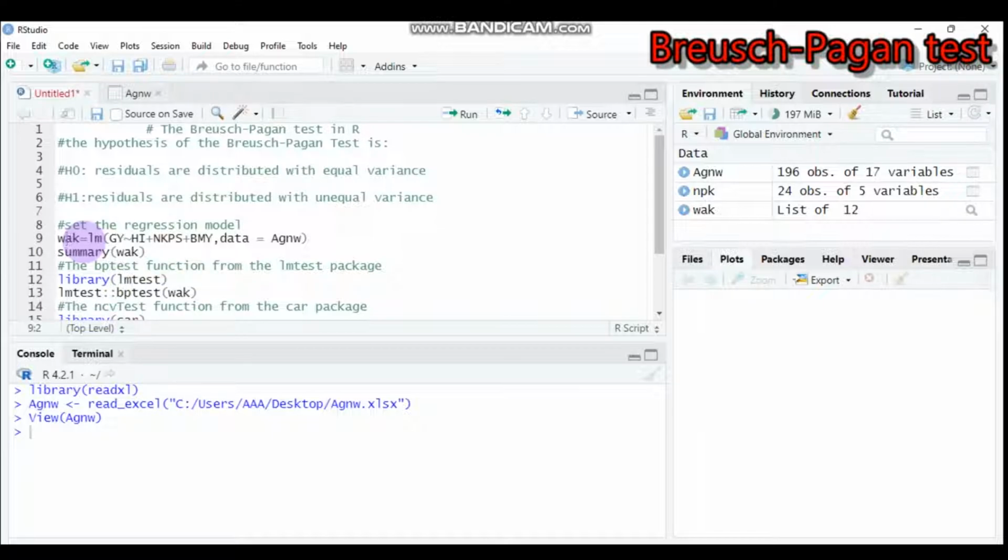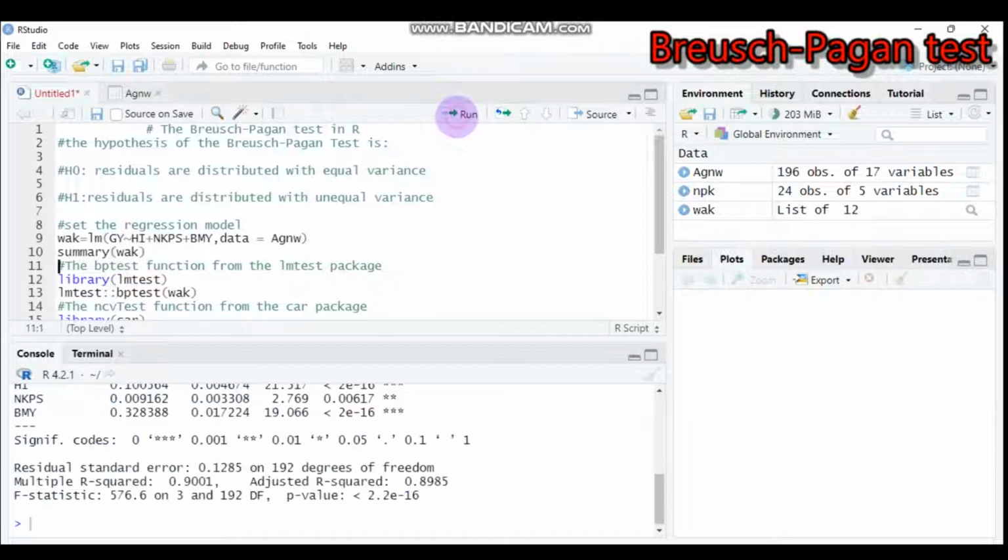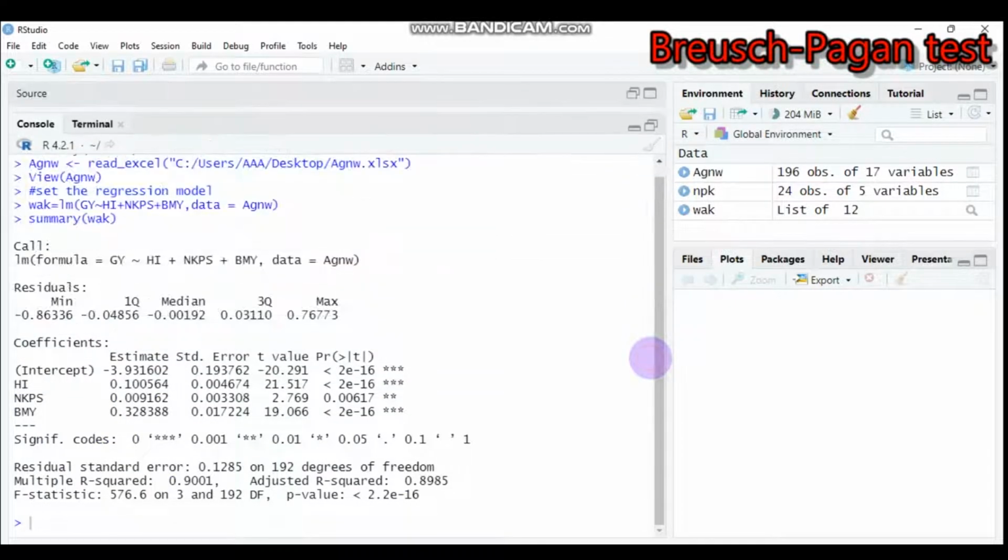The class is linear model. Here GY stands for the dependent variable, and the remaining HI + NKPS + BMY are the predictors, and our data name is this one. So type this and submit to RStudio. If you want to see whether it's significant or not, type the summary function, then submit the model name. Our model name in this case is WAC. Then you can get detailed information regarding the regression output.